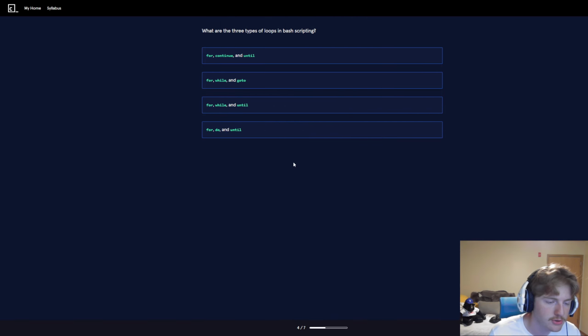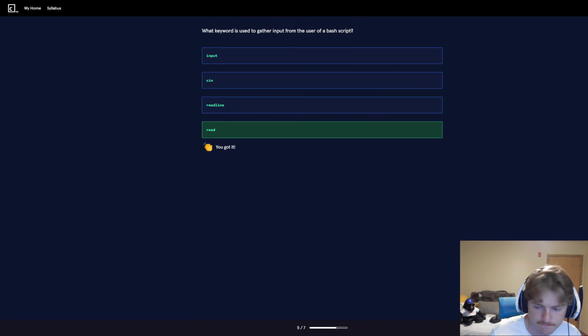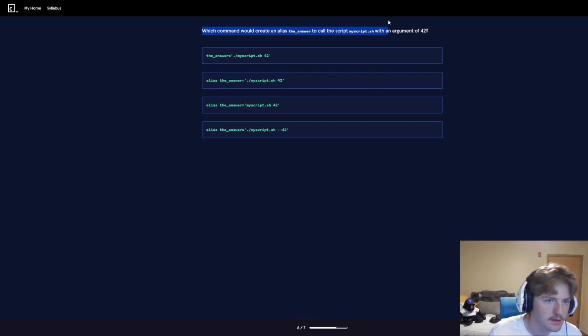What are the 3 types of loops? For, while, and until. What keyword is used to gather input from the user of a bash script? Read line. What command would create an alias, the answer to the script? So we would say alias, the answer equals this one right here.